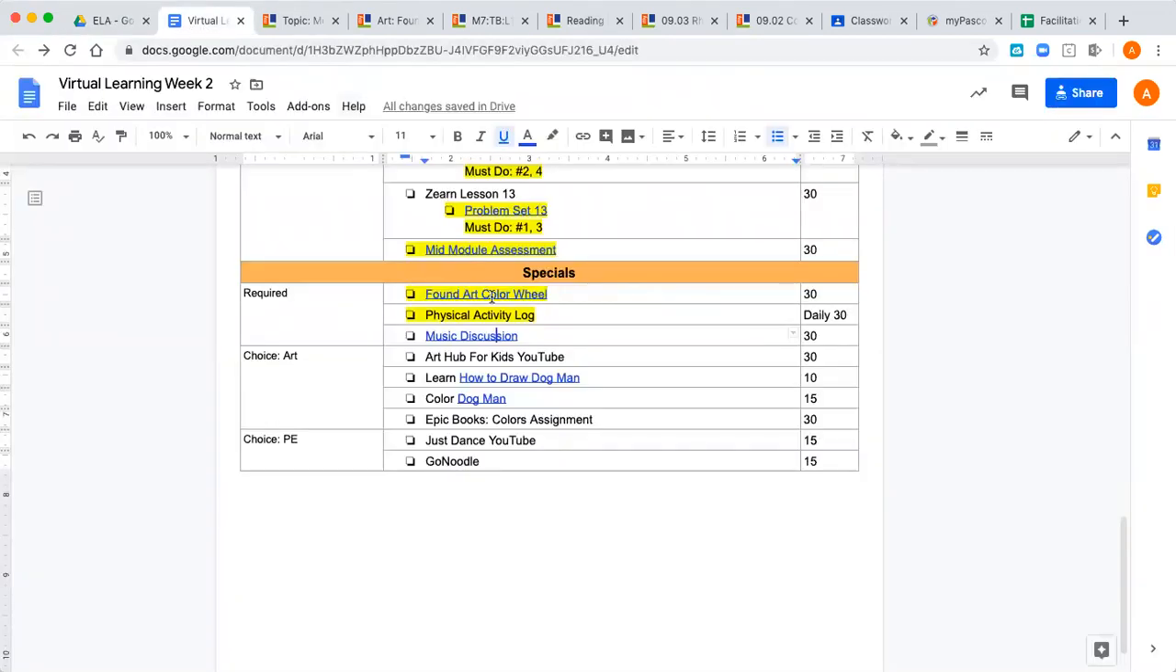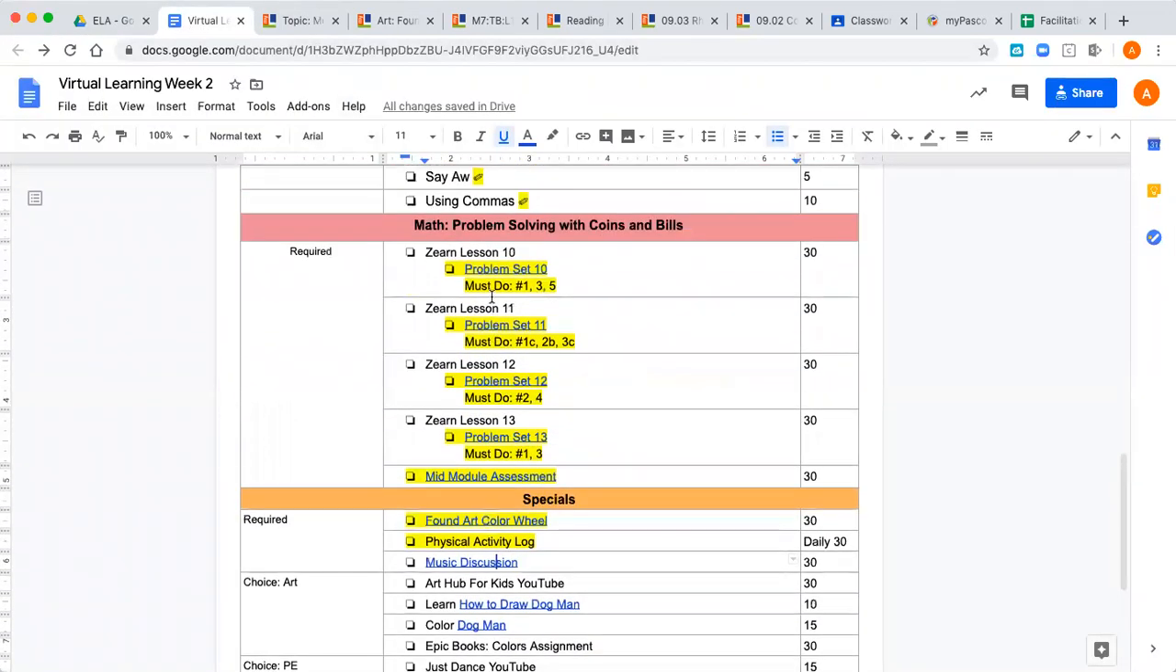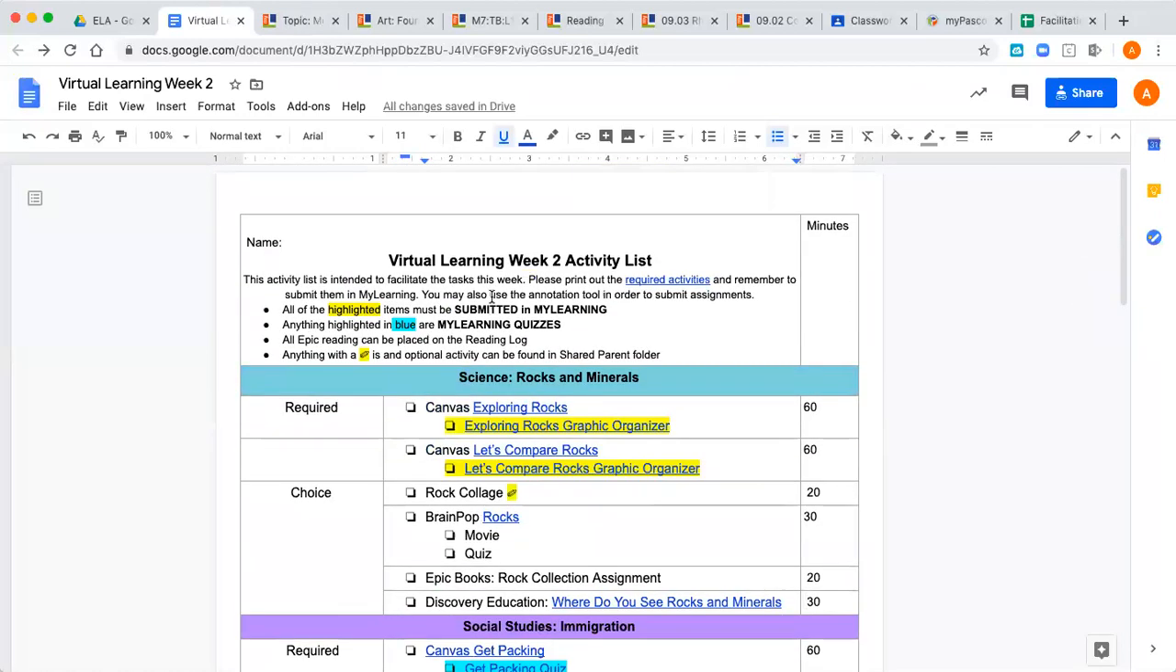Now, if you guys have any questions about this activity list, you need to make sure that you reach out to me. You're going to make a comment in Google Classroom on the assignment Virtual Learning Activity List 2. You make a comment and I'll read it and I'll get back to you. Okay?